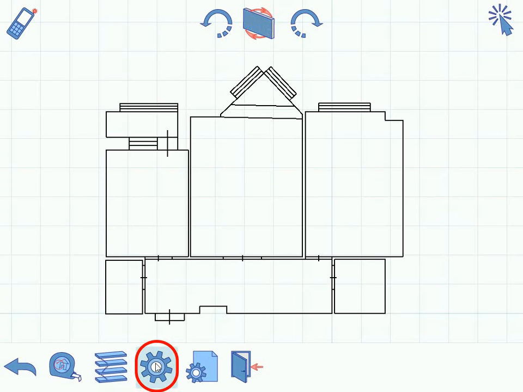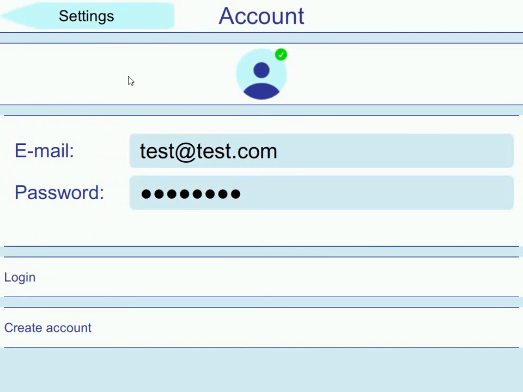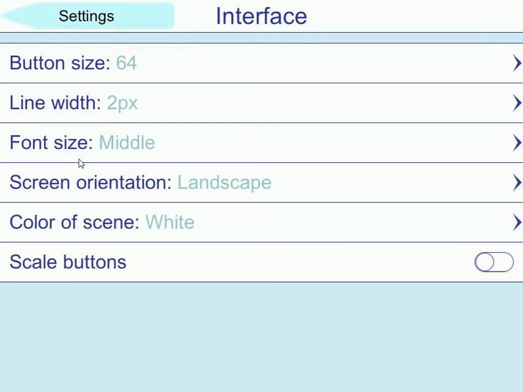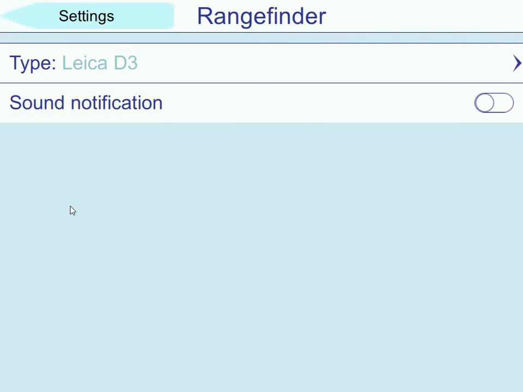The gear icon takes you to the settings menu. The first section is the user authorization section. This is needed if you want to connect to the cloud, store your drawings there, and further convert them to DWG files. This section also allows registering as a new user. Interface sections such as line width, font size, etc. The last setting allows you to choose the type of used rangefinder when synchronizing with Bluetooth.